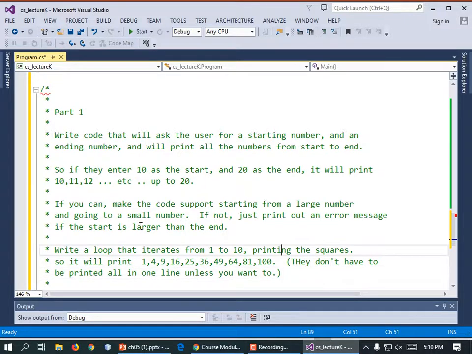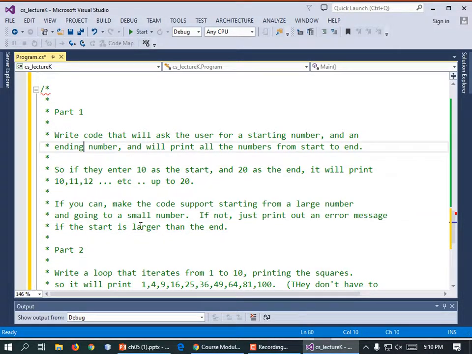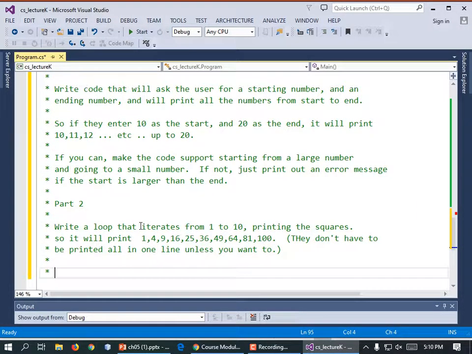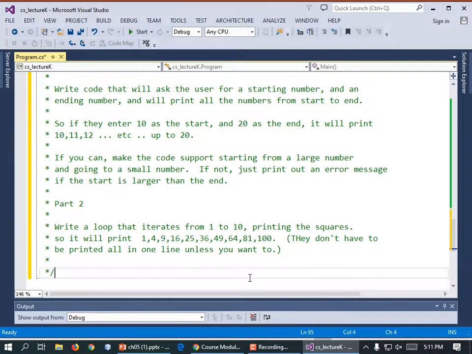Okay, so that's part one and part two. That makes sense, guys? So it's fun to see people's solutions for this part, to make it support going from a large number to a small number, because there's a couple different ways you could do it. And I'm not going to give you hints because I'm just curious. All right, again, that's enough.